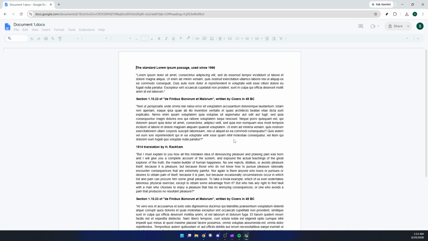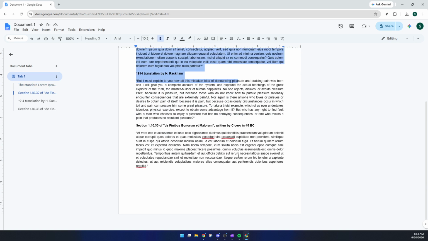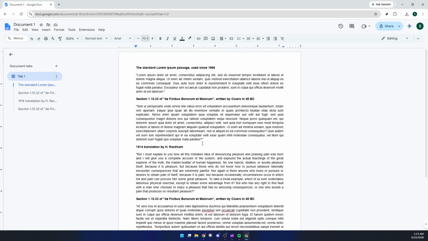Once the upload is complete, Google will automatically open the file for you. You can now view and edit your Word document directly in Google Docs, making it easy to collaborate with others or make changes on the fly. And there you have it. You've successfully opened a Microsoft Word DOCX in Google Docs. This method not only allows you to access your documents online, but also ensures that you can work on them from any device with internet access.